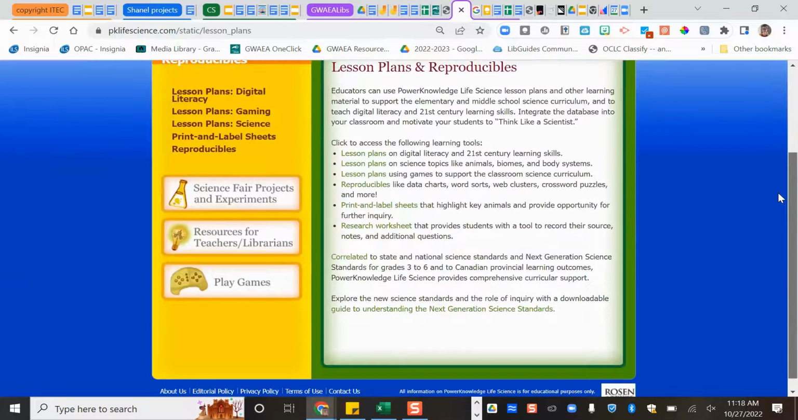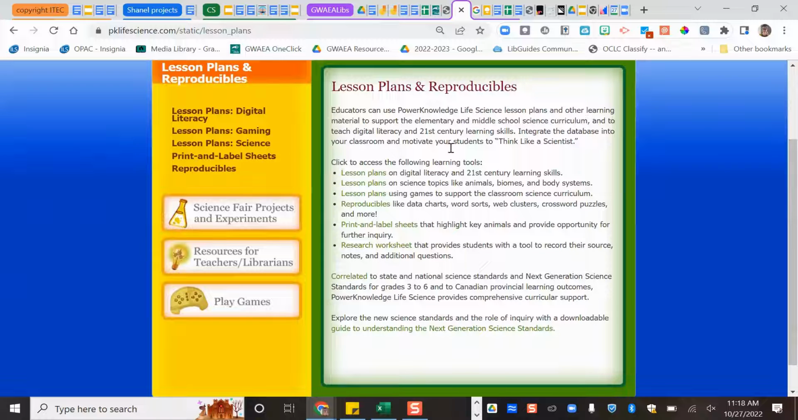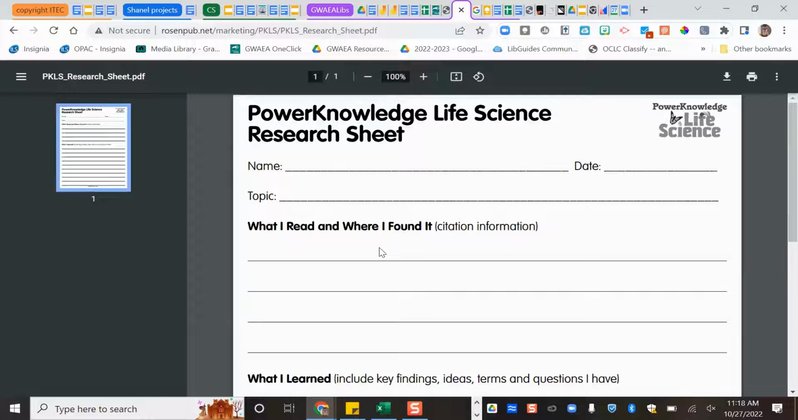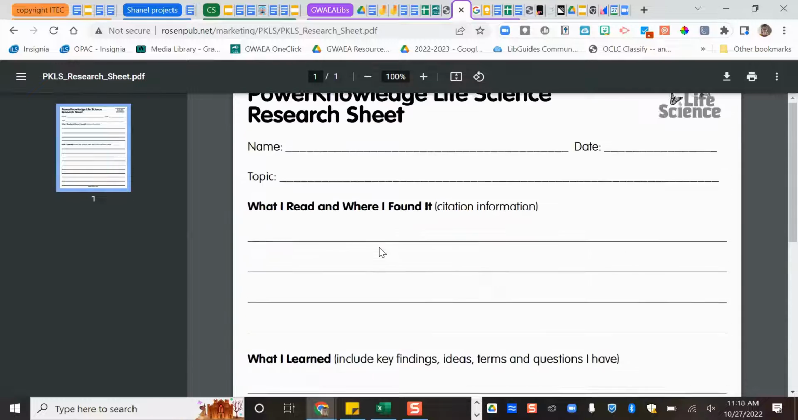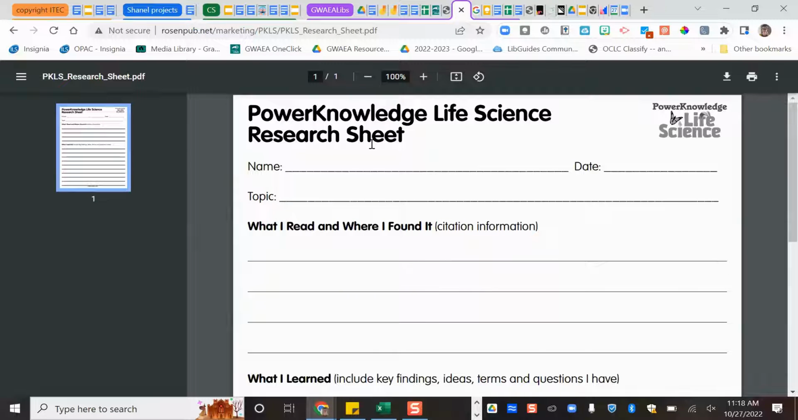In addition to, these are very broad lesson plans on digital literacy and 21st century learning tools. So a broader lesson plan that you could use on animals, biomes, and body systems. Again, we're in life science: reproducible sheets, print and label sheets, research worksheets. So I want you to know that they're here. So you can explore. It's something that the teacher doesn't have to create. And there's that reminder on the top with a little Power Life Science logo, so people know what they're doing. So we'll go back to the page from whence this came.